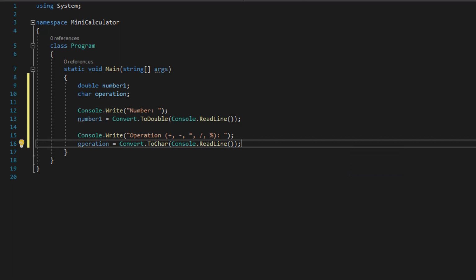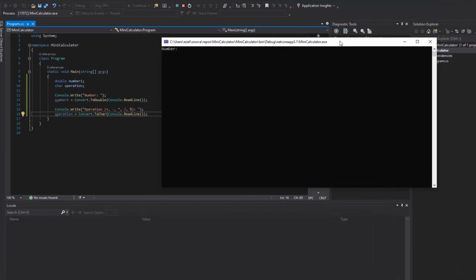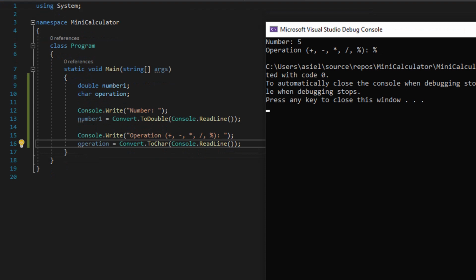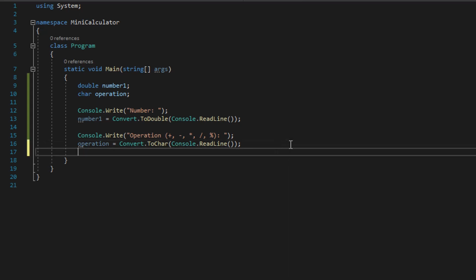All right, so this is the other part of the puzzle. So we get the number, we get the operation, and let's run it real quick, make sure this is working. Okay, so it's up. So we get the number, and now operation. Cool. So we're getting a number, we're getting an operation. So this is looking really good so far.